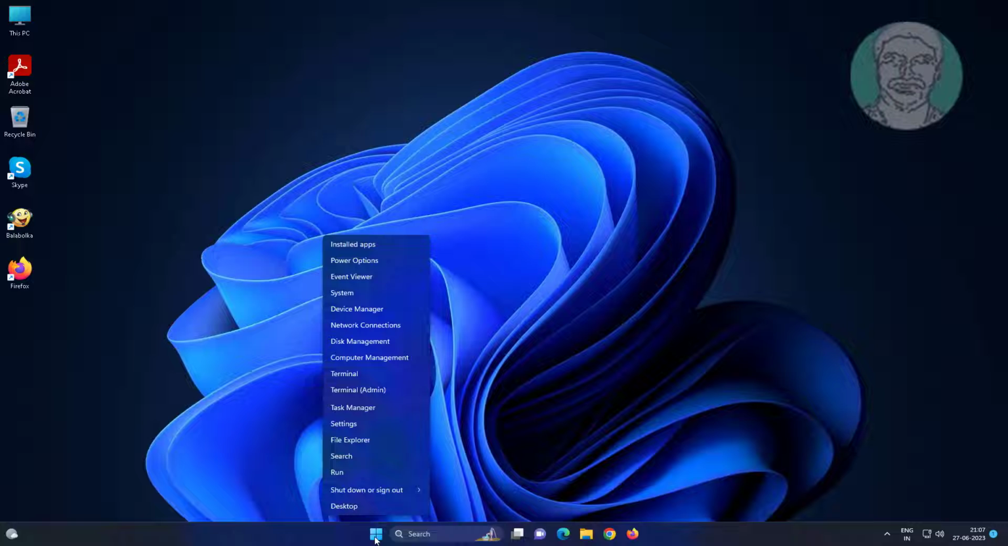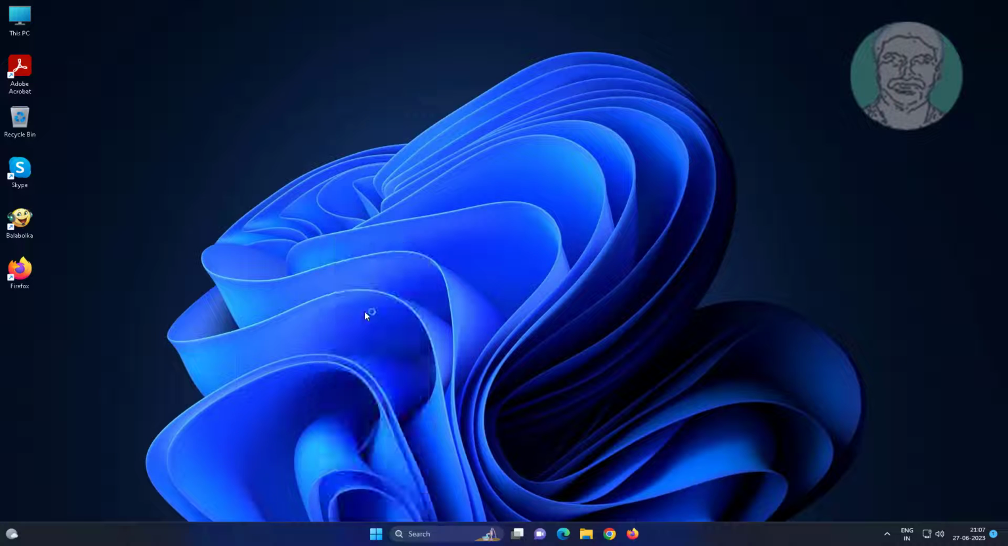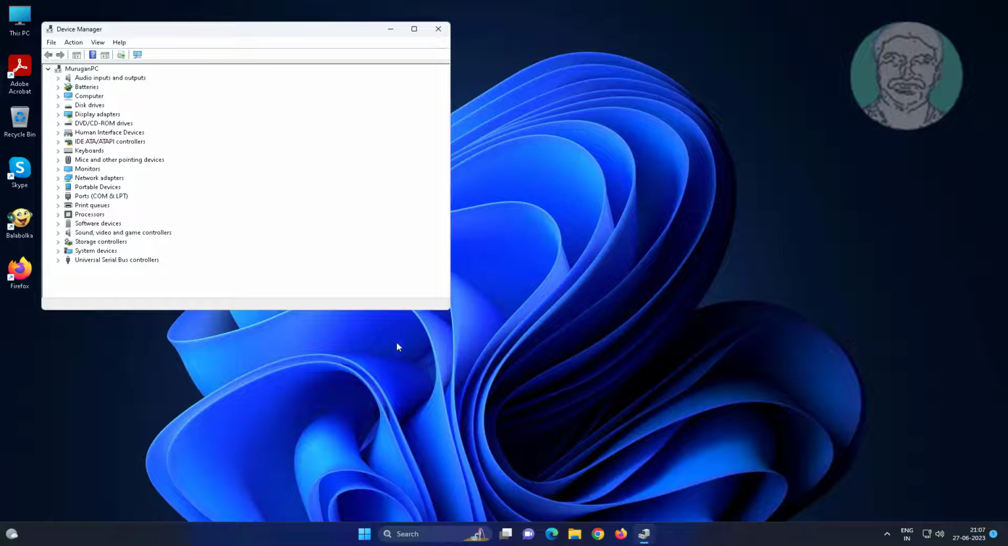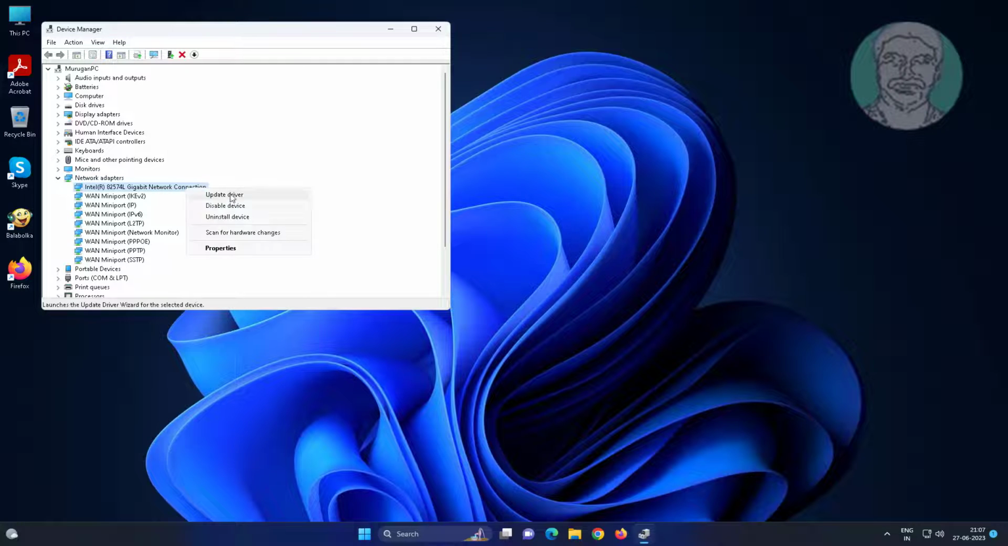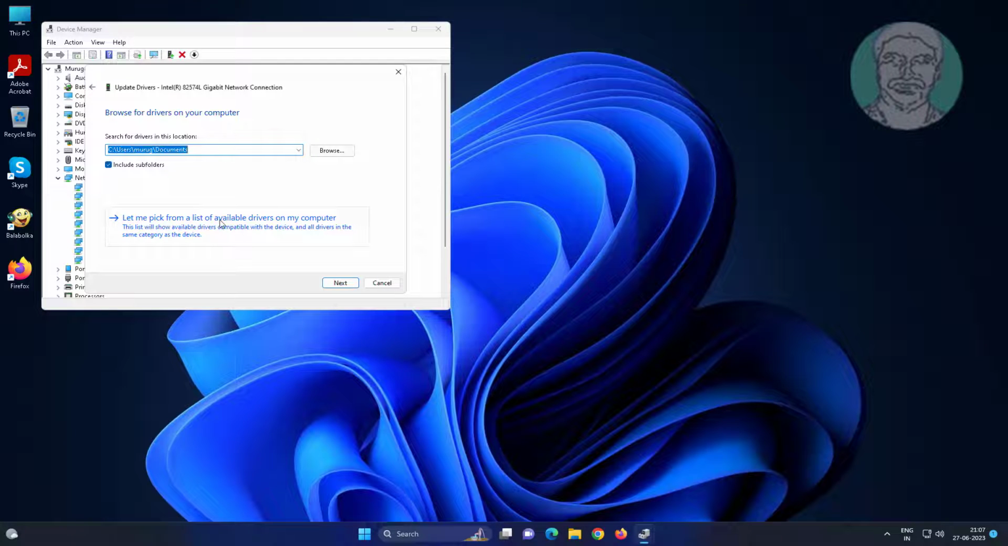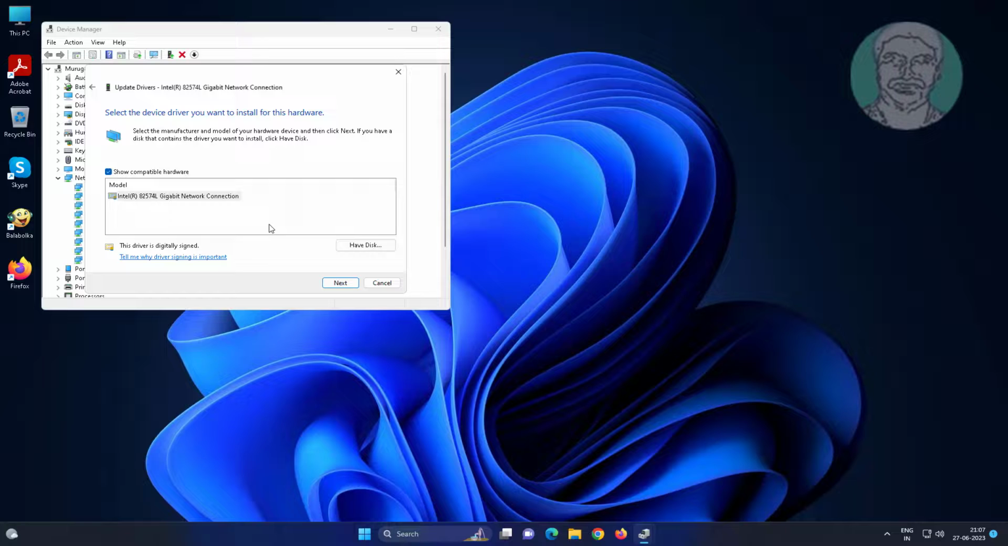Second method: right-click the Start button, click Device Manager. Click and expand Network Adapters, right-click the network adapter, click Update Driver, click Browse my computer for drivers, click Let me pick from a list of available drivers on my computer, select the model, click Next.